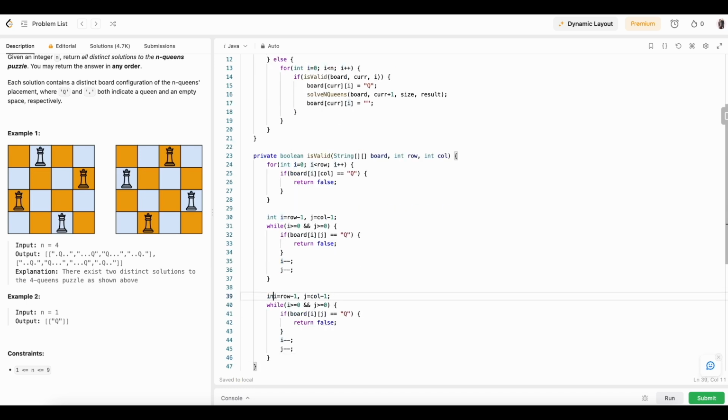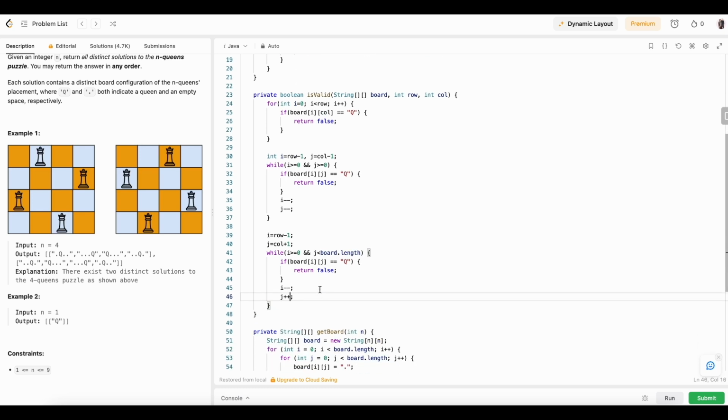For this one we'll say i is equal to row minus 1, but j should be equal to column plus 1, since it's in the opposite direction. Here we'll just say j less than, oops, and we'll say j plus plus. So essentially this condition is checking the reverse diagonal. After all of this, if you're not able to find a queen anywhere, we just say return true.